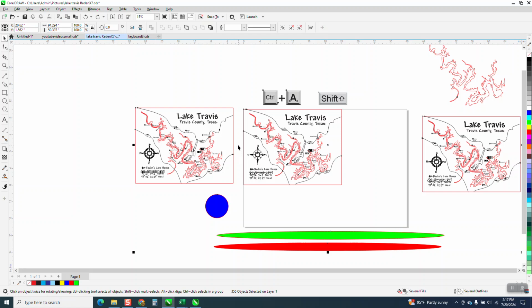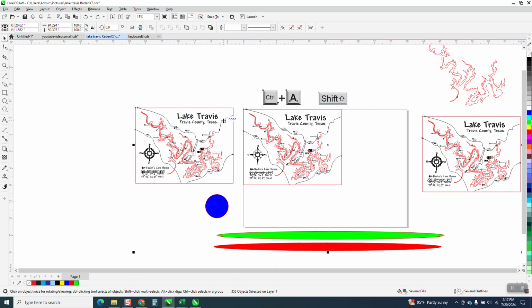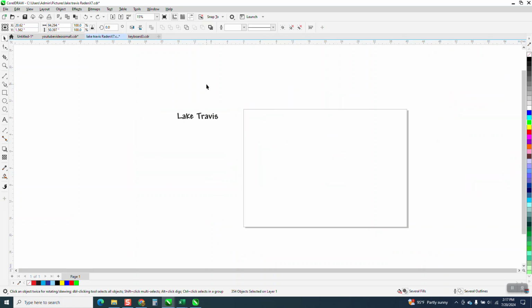Then hold down your Shift key. Well, let's say this time we want this Lake Travis. Well, I didn't do a very good job. Let me go Control A to select everything. Now I'm going to hold down my Shift key and I'm going to select just that word Lake Travis, and I'm going to hit delete. Now everything is deleted except for that text that I might want to use for something else.